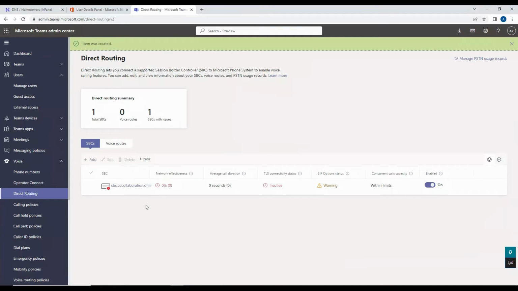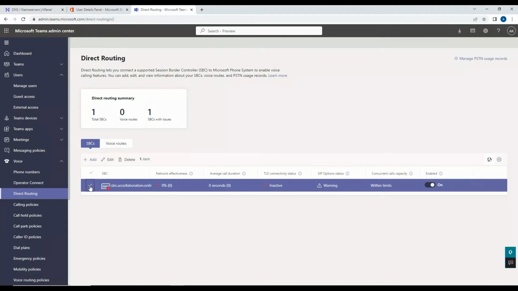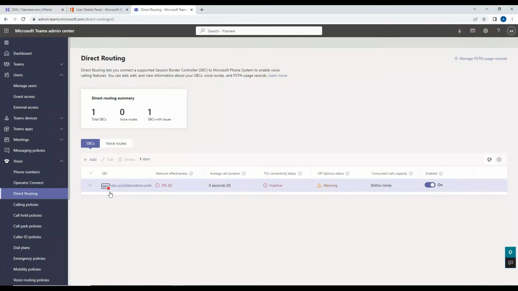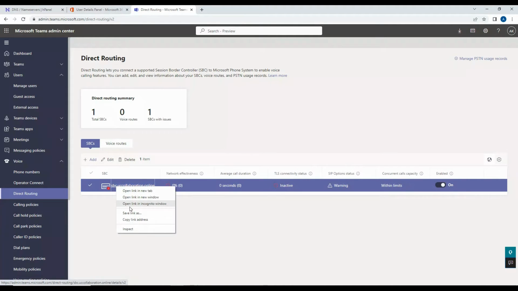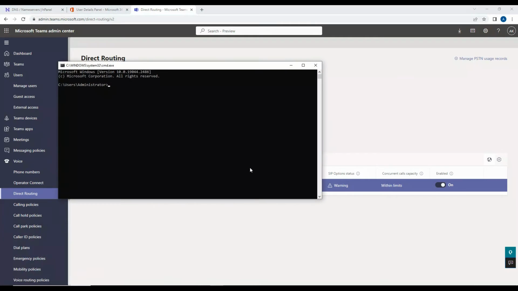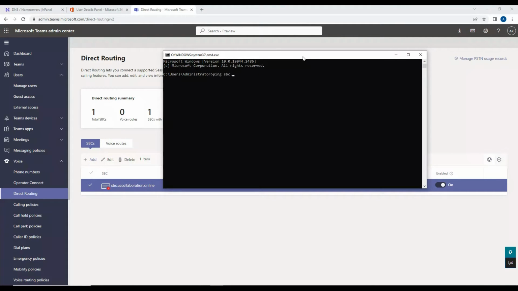Once you do this, you will notice there are some errors appearing here. Firstly, you'll see a red indicator on this particular SBC. Second are network effectiveness, TLS connectivity, and SIP options ping. Now if I copy sbc.uccollaboration.online, you will notice I'm not able to ping this. It is not able to identify the address for it, which means it is not able to find this FQDN.